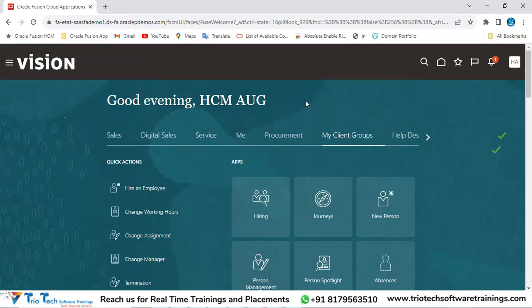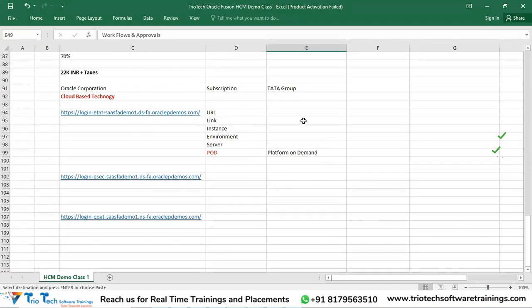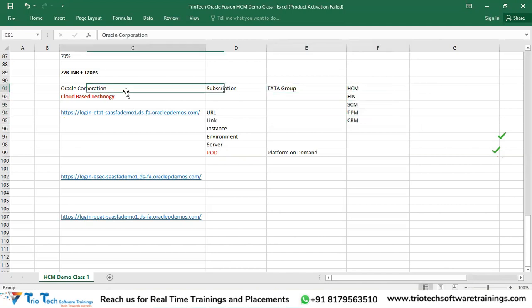One more important thing everyone should know: Tata Group is buying the license from Oracle, as I told you. Let's say Tata Group wants to buy HCM, that is our product. They also want to buy financials, supply chain, PPM, and CRM. All business products, let's say Tata wants to buy from Oracle.